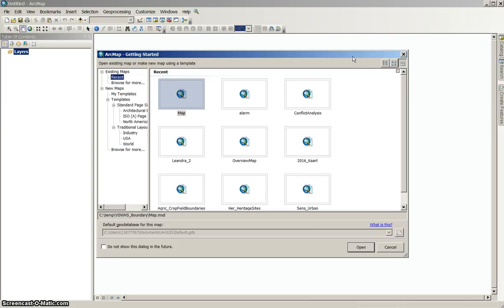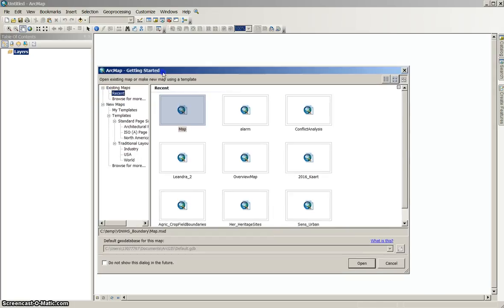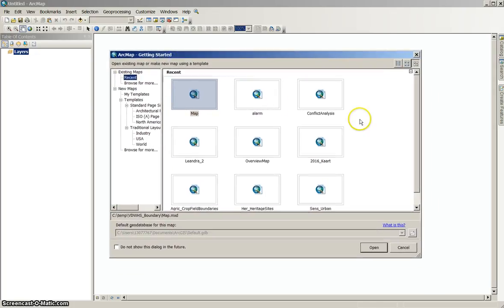Let's start off. Okay, the first video I showed you how to open ArcMap. So upon opening, this is the window that you will see. The ArcMap getting started window here will allow you to select maps that you already worked with. You can see there's a few maps that I've been busy with: conflict analysis, Leandra, overview map, etc. So if I want to open one of them again, I will click on it and open. Okay, but for the sake of this exercise, we're going to start a new map. So I'm just going to say cancel.